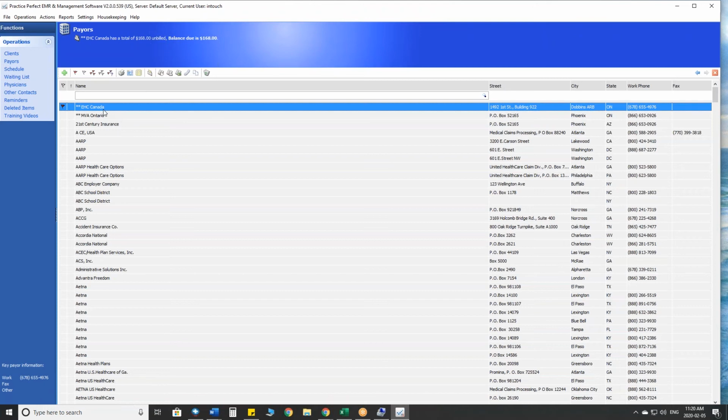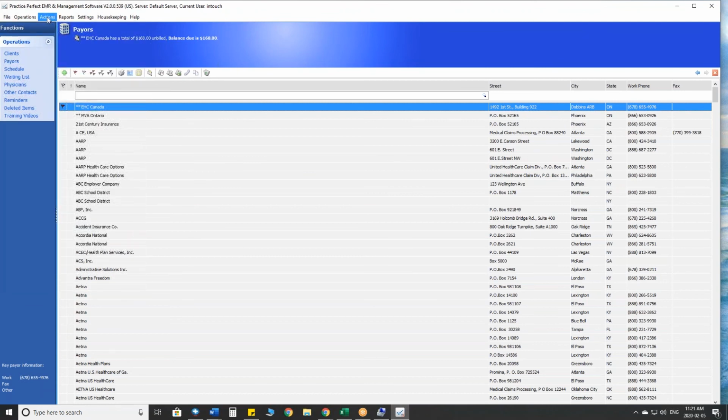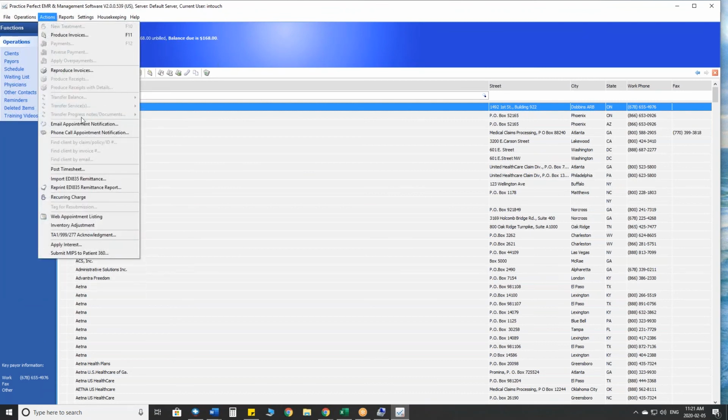It's an electronic file that's got programming in it, and it tells the system kind of where to post all that information. So if you do get one of those from your clearinghouses, you typically download the file to your computer, and then in Practice Perfect, that would be called an action. So when your actions drop down, you have the capability of importing or grabbing that remittance file from your computer.